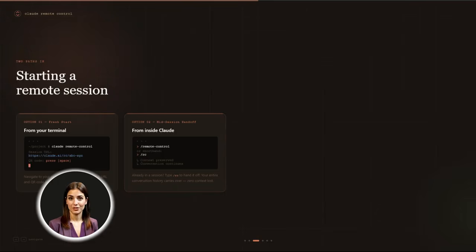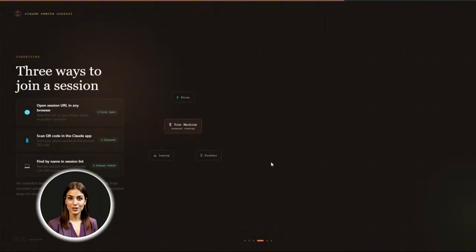To connect from another device, you can open the session URL in any browser, scan the QR code in the Claude app, or find the session by name in the session list. Remote sessions show a computer icon with a green dot when online. Everything stays in sync across all connected devices in real time. One thing to know, if your laptop sleeps or your network drops briefly, the session reconnects automatically. But if the terminal closes or you lose connection for more than 10 minutes, the session ends. So your machine needs to stay running. You just don't need to be sitting in front of it.